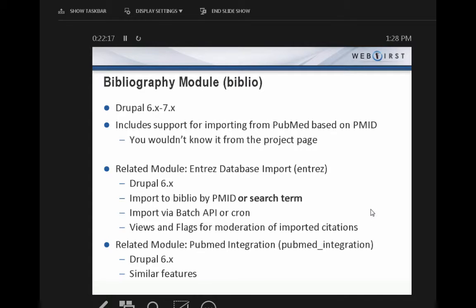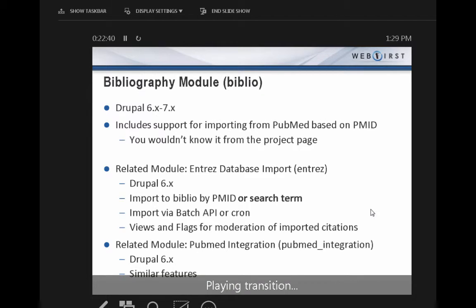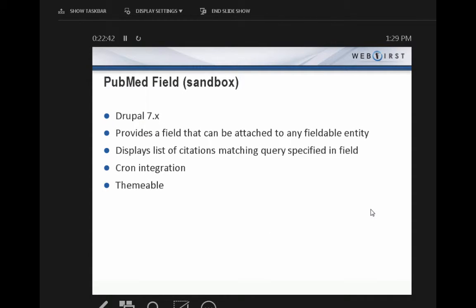The first one, the Entrez database import, also provides moderation of the imported citations. So you could import a bunch of citations and then go through them and say, actually, we don't want that one, kick it out. So those are the sort of citation library related modules. We're already through 3 of the 5. They're going by quickly.